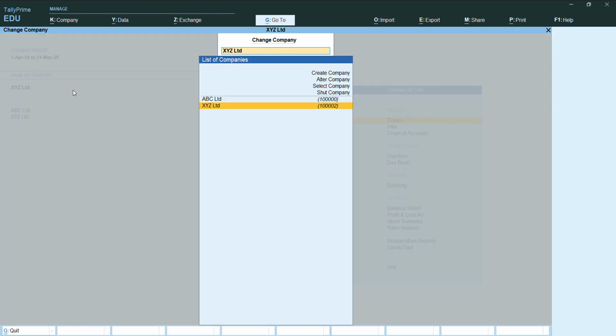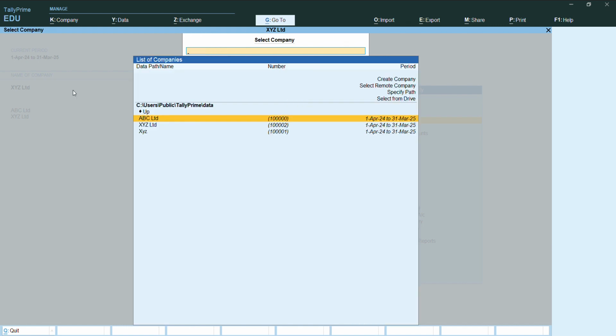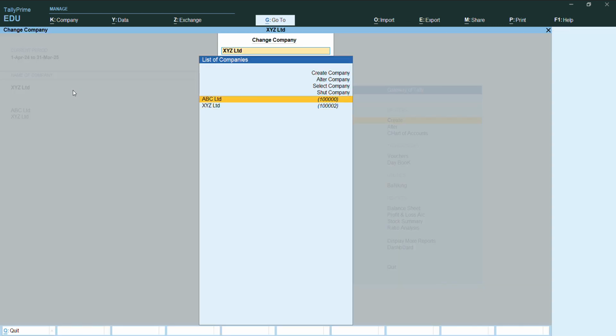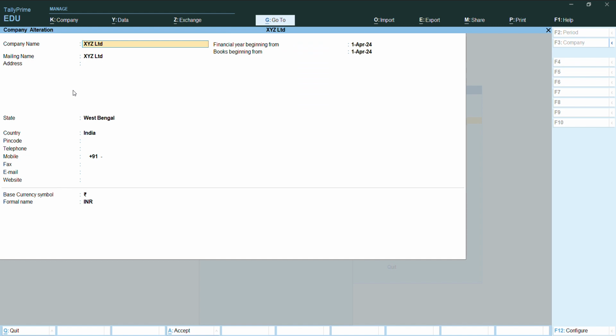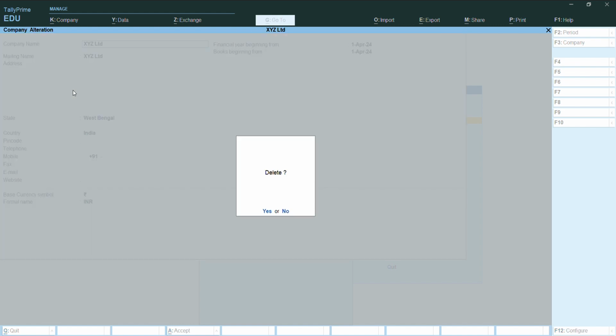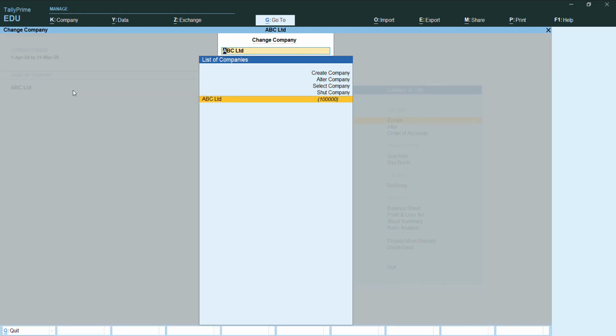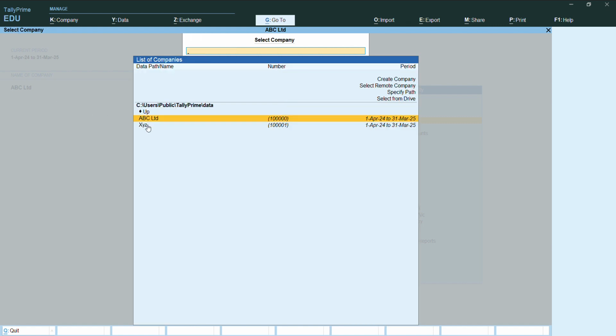Press F3, then go with select company, then select XYZ Limited. Press F3. Select alter company, select XYZ, press Alt T for delete. Yes, yes. Now we can see we don't have any XYZ Limited company. We will restore this.